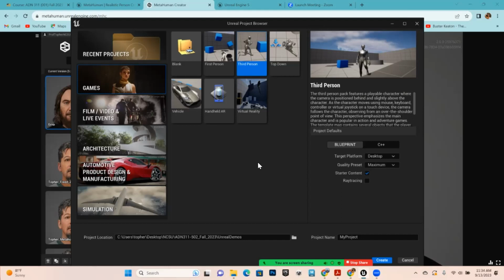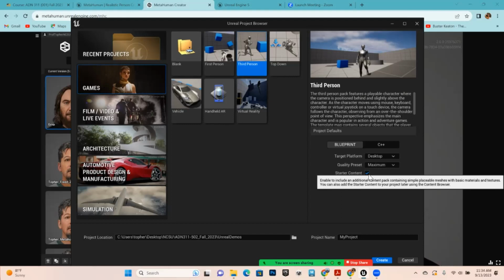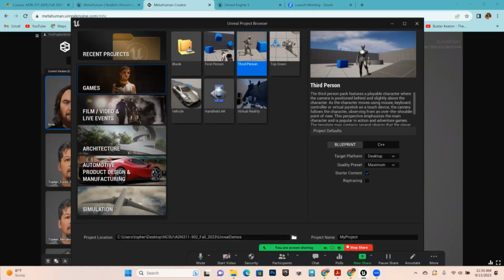When you get to the point that you're going to actually launch Unreal Engine, as I said, you want to go to games. When this screen comes up, you go to games, third person, and turn on starter content. You're also going to need to tell it where to save the project file. And I would create a folder in your username or on the desktop.